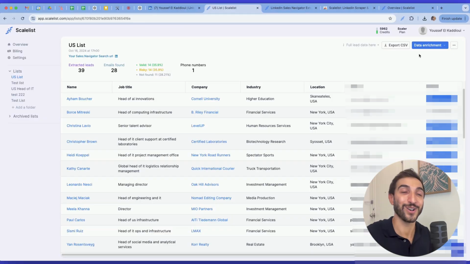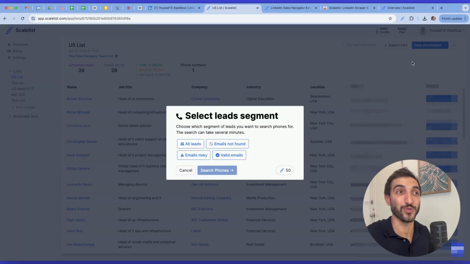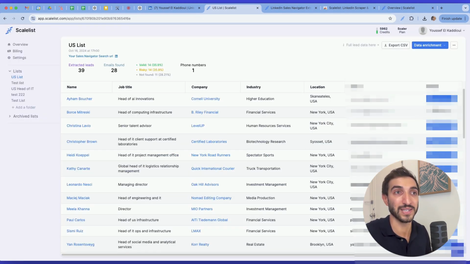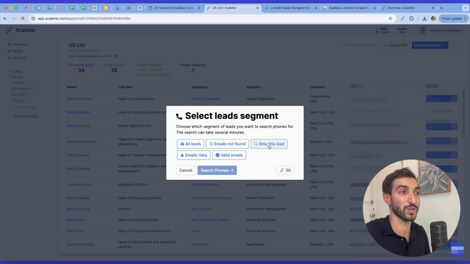But I want to show you that you can also find phone numbers using Scalelist's data enrichment feature. Simply click on data enrichment here, click on search phones, and you'll see the cost of a phone is about 50 credits, and you can choose which subsegment you want: the leads for which the emails were not found, leads for which the email is risky, or leads for which the email is valid. You can also select them one by one, just as I did for this example. Click on search phone and only this lead.